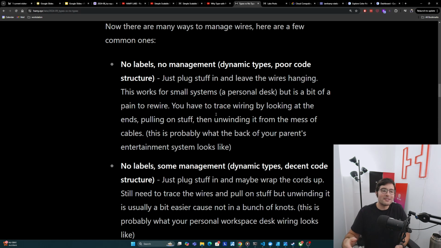But on a personal scale, when you're not changing out your desk that much, it's fine. Once every few months maybe you have to do the rewiring, and so you incur the cost then. This is probably what the back of your parents' entertainment system looks like, unless you took the time to do it yourself. It's probably just a mess back there of cords and wires and HDMIs going everywhere, and it's kind of annoying. So you probably start there, and then eventually you go into no labels, but you have some management, and this is more like dynamic types and decent code structure.